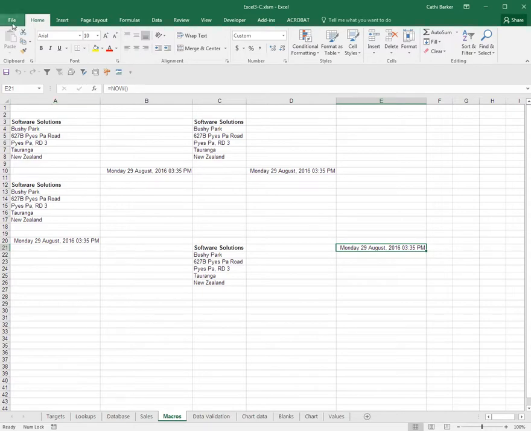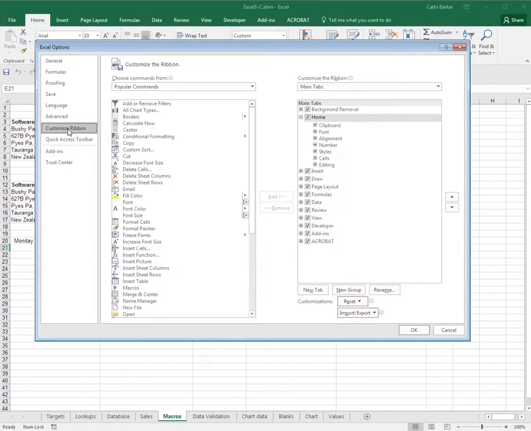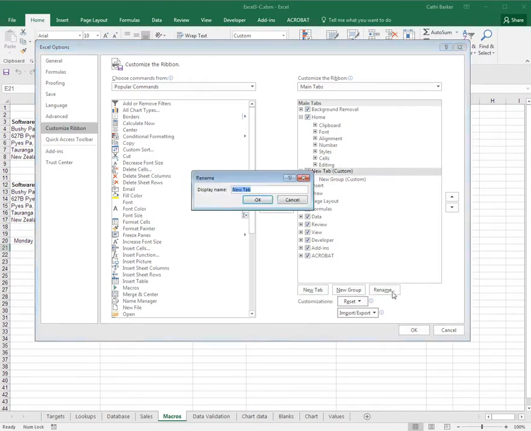I'm going to click on File, I'm going to click on Options, and I'm going to go Customize Ribbon. What I'd like to do, rather than edit an existing tab on the right hand side, I'm going to create a new tab. So I'll click on the button New Tab, and here it is here. I can then click on New Tab Custom and go Rename, and I'll call it Cathy's Macros.